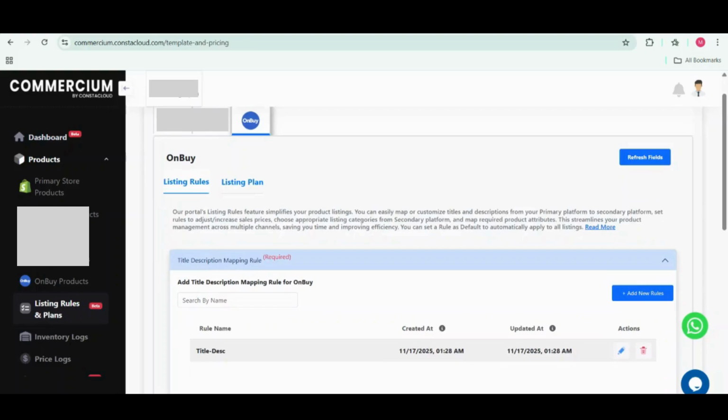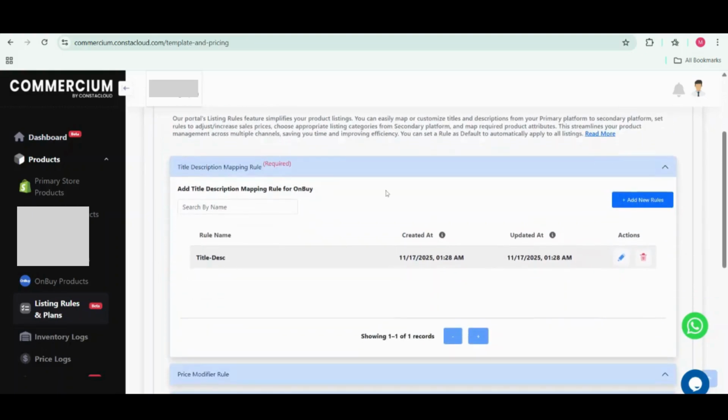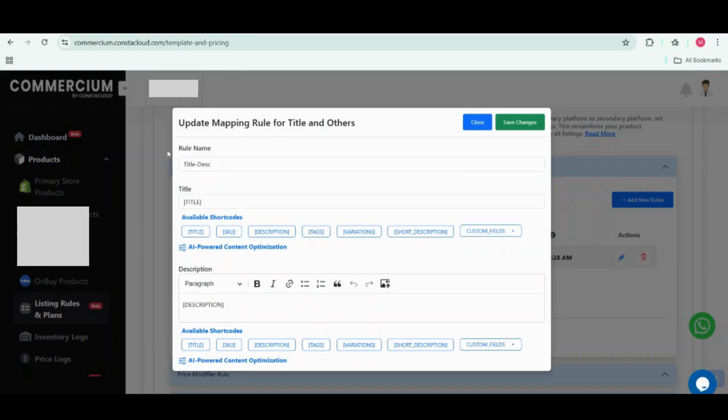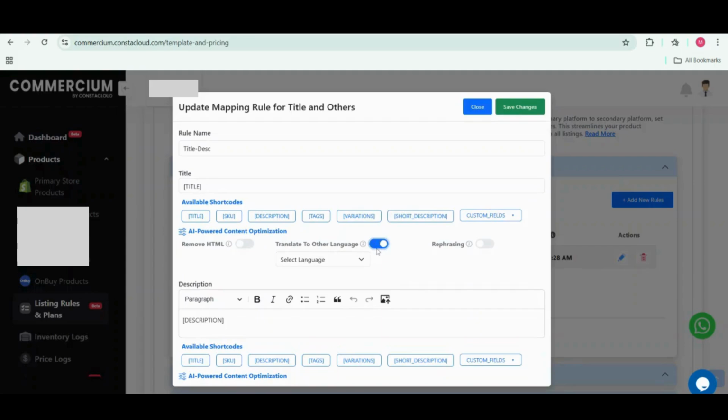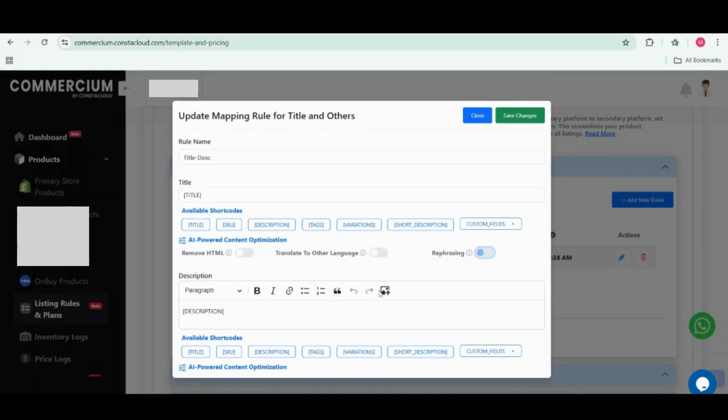Let's create several rules. The first rule is the title description mapping rule. Here you can click on add new rule button to create a new rule, and you can click on the pencil icon to see the existing rule. Firstly, we have to provide a rule name and then we can pass the title and the description as it is. Here we can use the AI powered content optimization if we want to remove the HTML, if we want to translate it to any other language, and if we want to do the rephrasing, and we have to enter the character limit of the title. We can do the same with the description and we can click on save changes.